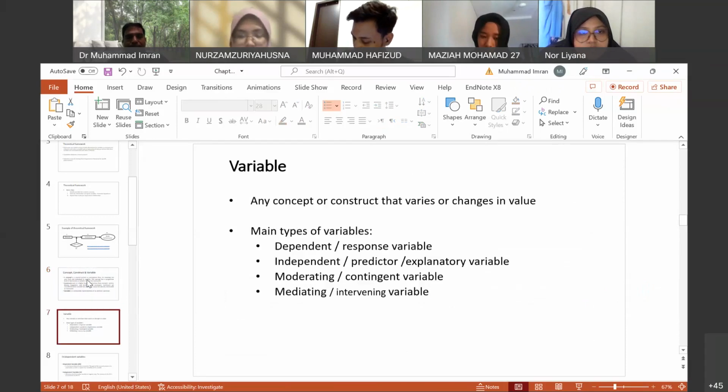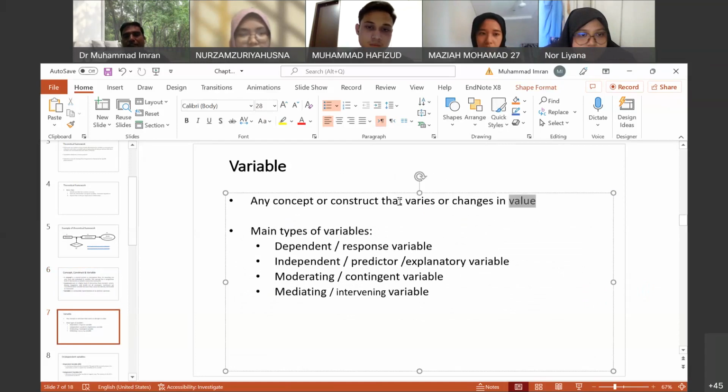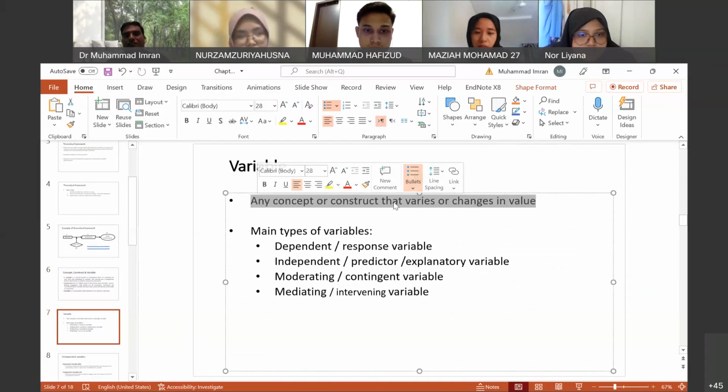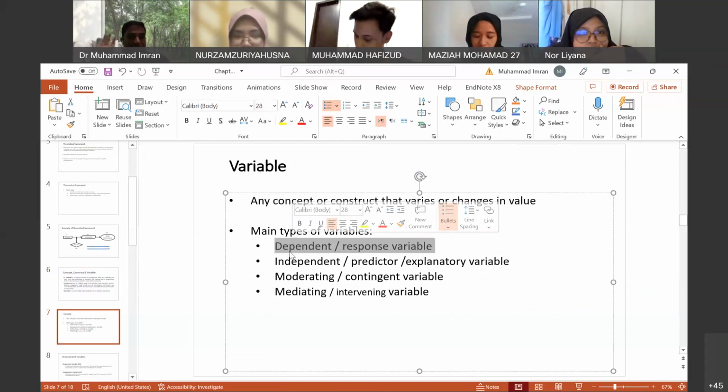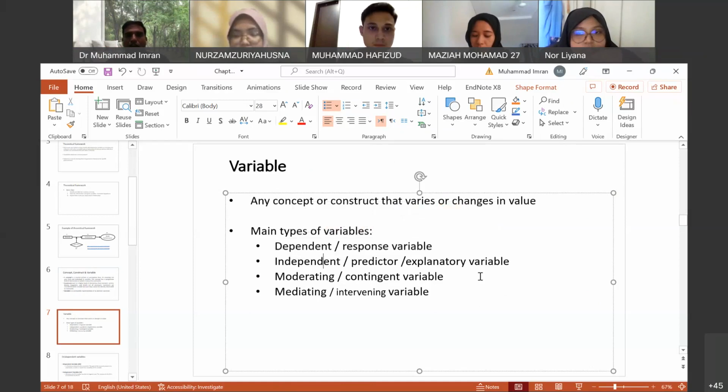The variables. We already discussed any concept or construct that varies or changes in value. Here, read: any concept or construct that varies or changes in value is called a variable. Main types of variable: dependent variable, which we can also call response variable, which we already discussed; independent, predictor or explanatory variables; and the moderating variable.